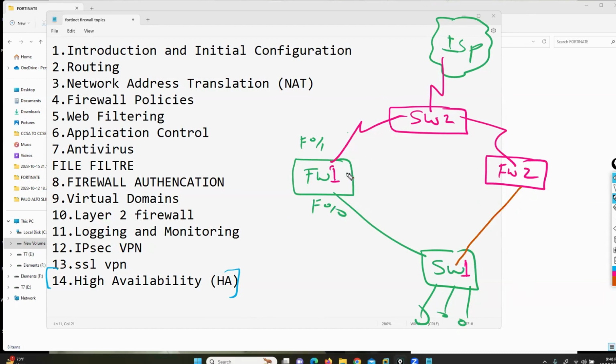In between firewall box 1 and firewall box 2, we need a link. It's called failover link, or HA link. Through this HA link, firewall box 1 is sending hello packets to firewall box 2. If we talk about high availability, we have 2 modes. We can go with active passive high availability, or active active high availability.